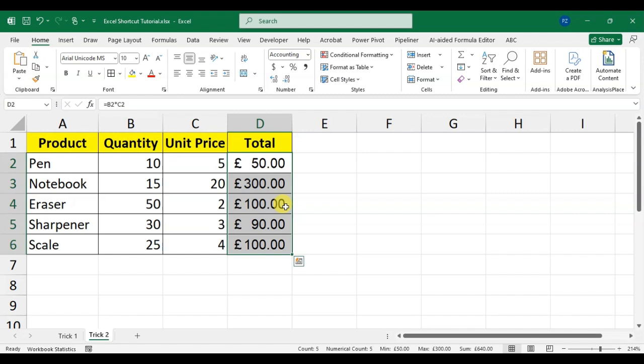Now try again, press Control Shift 4. I just press Control Shift 4 and see, the default currency is applied again. So this is the way you can change the currency format instantly in Excel.